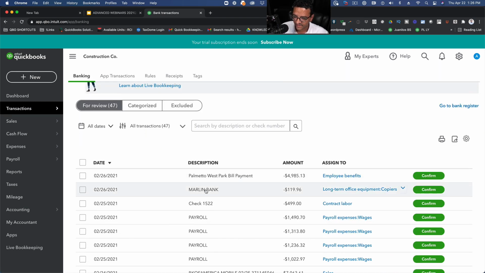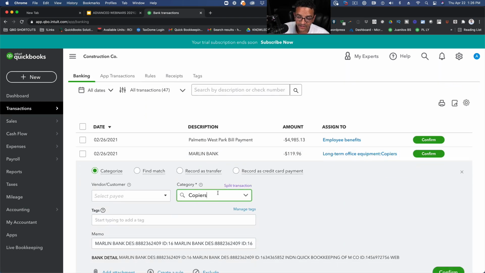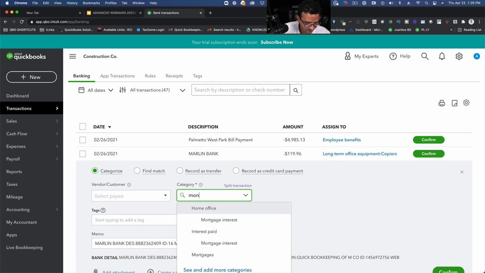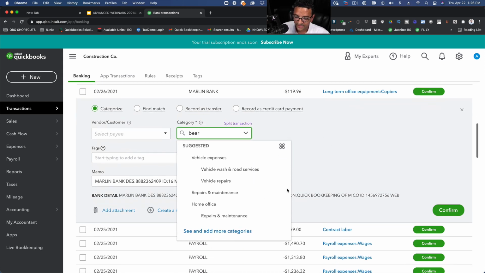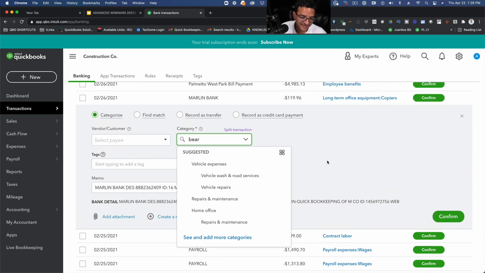I'll pick one of these accounts. And then here in the category, I'm going to type monkey. Okay, it was working before, so now maybe I'm a little bit embarrassed by it. Let me put bear. Okay, it seemed to have been working before. Maybe it's not right now, but it's also supposed to search in the description of the accounts. Right now, it ended up not working, but good.